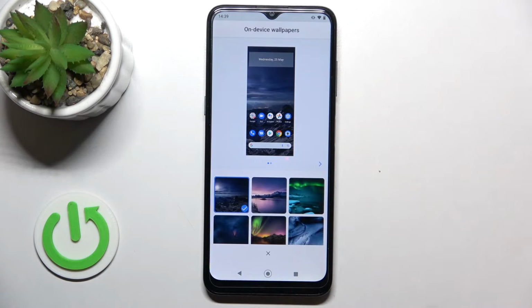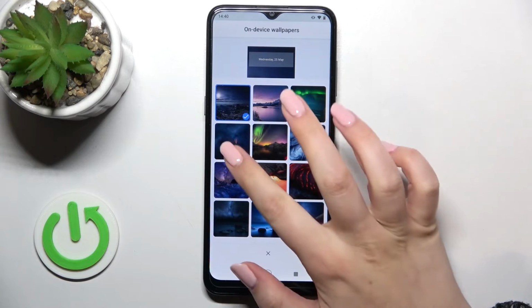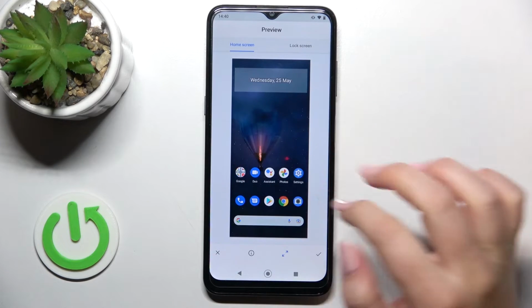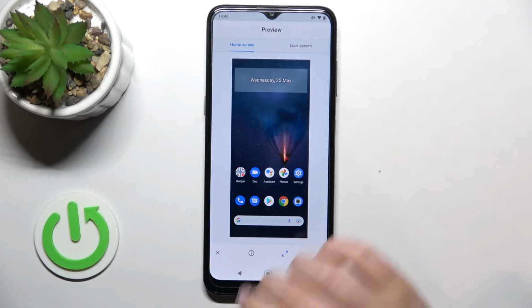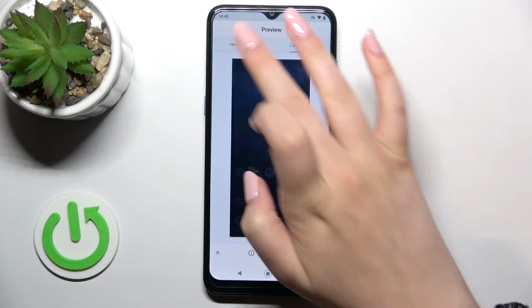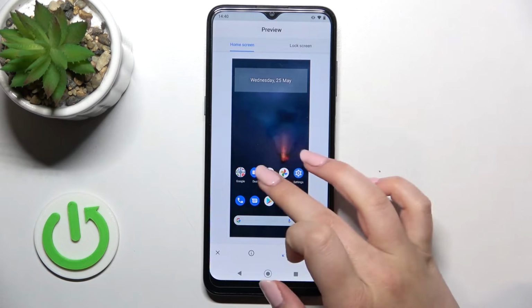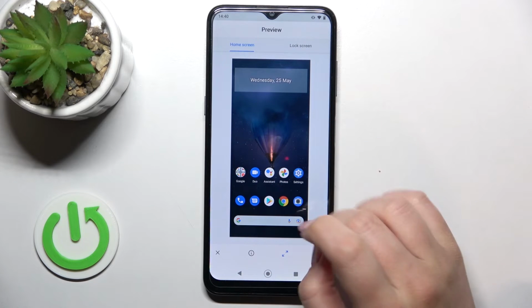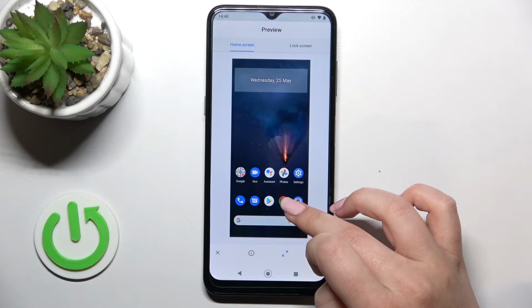So let me pick something from on-device wallpapers, and as you can see after tapping on it you can check a lot of possible options, let's say, from which you can choose. And as you can see here we've got the home screen and lock screen preview, so you can check how it will look like on particular screens. What's more, right now you can change the position of the wallpaper, you can adjust it just like you want to. So you can do it.